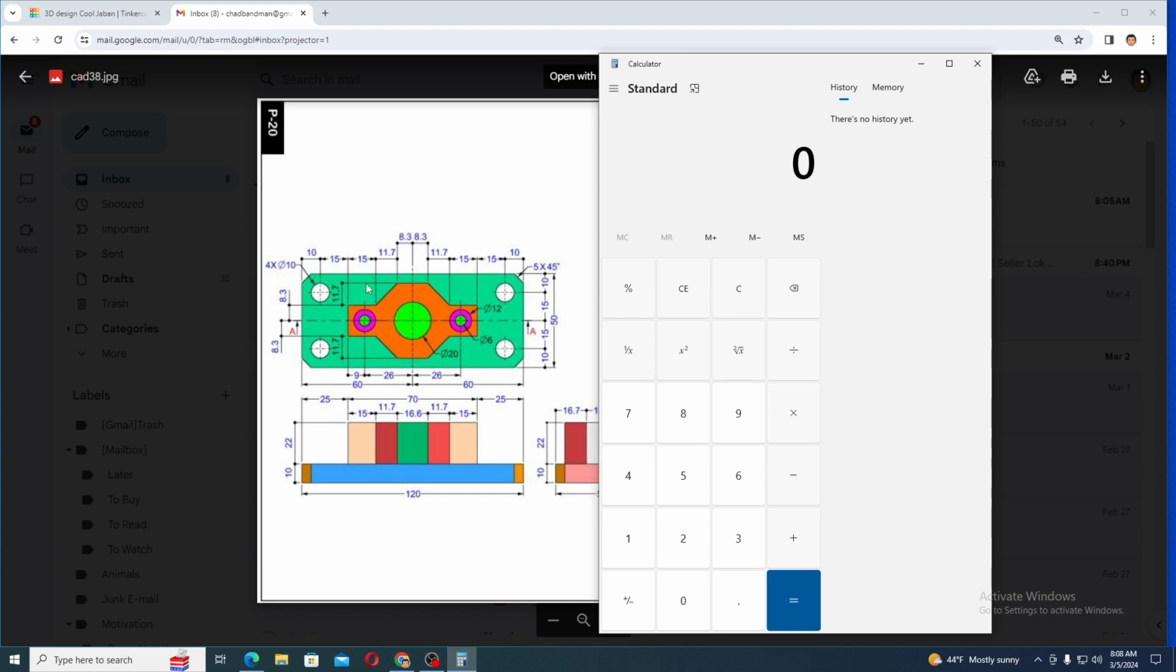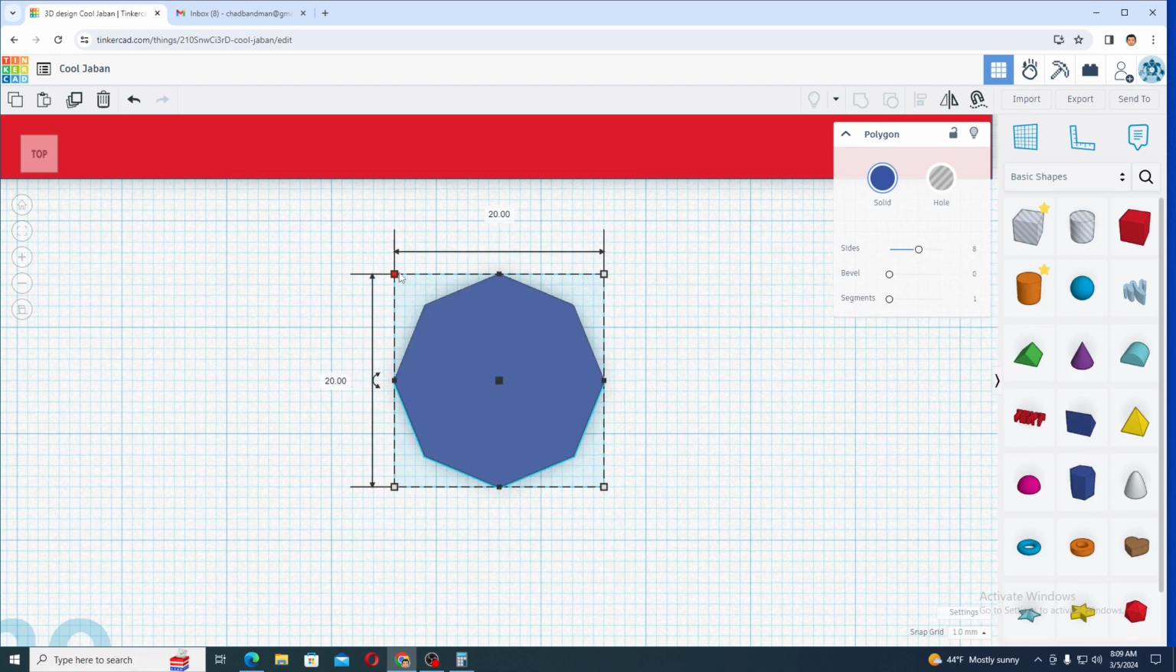What we're going to measure is from this corner to this corner. So we're going to add 11.7, 8.3, 8.3, 11.7. So 11.7 plus 11.7 plus 8.3 plus 8.3. So that's 40, if I added it right. So we're going 40 by 40.